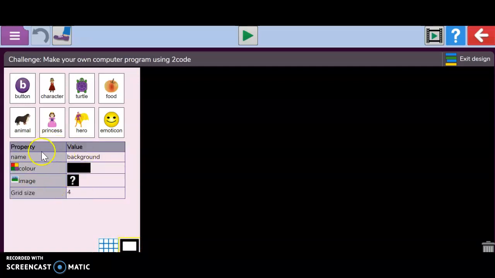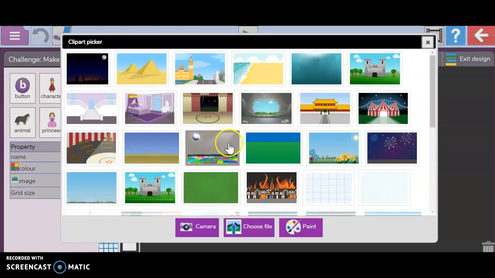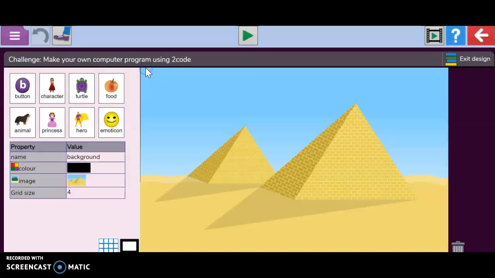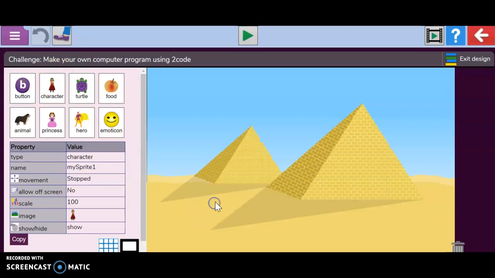Then you will see that there is image and a question mark. So you click on the question mark again. And now go and find either your same scenery or the one that you've painted today. So now I can see that my pyramids are back up and I can see the desert. So now I would like to add in some characters. So you're going to go again to the character button and drag in the character.